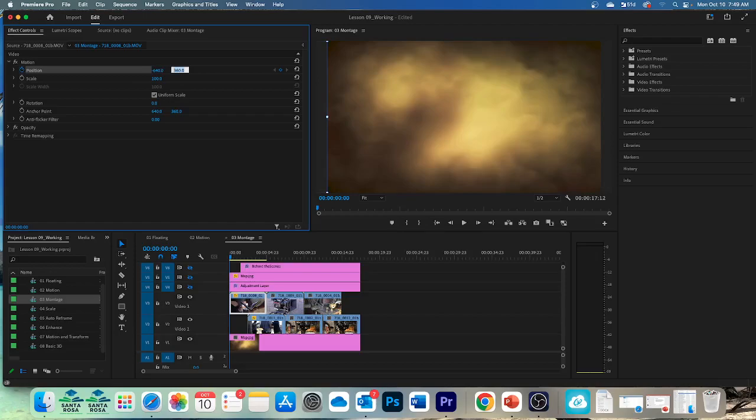The clip moves off screen to the left, revealing the contents of the V1 and V2 tracks below. The V2 track is empty at the current playhead position, so the clip on V1 fills the screen. Yours should look like mine. Drag the playhead to the last frame of the selected clip.